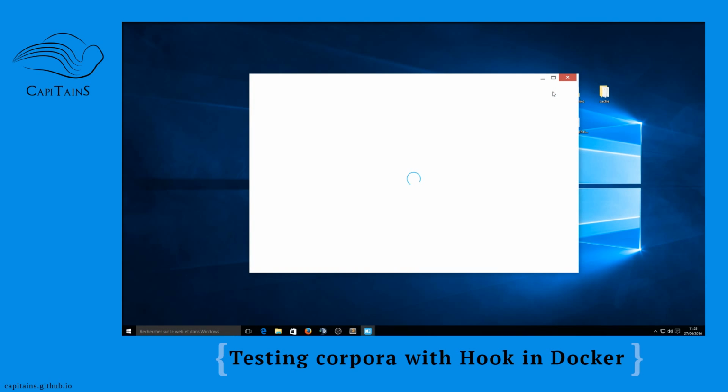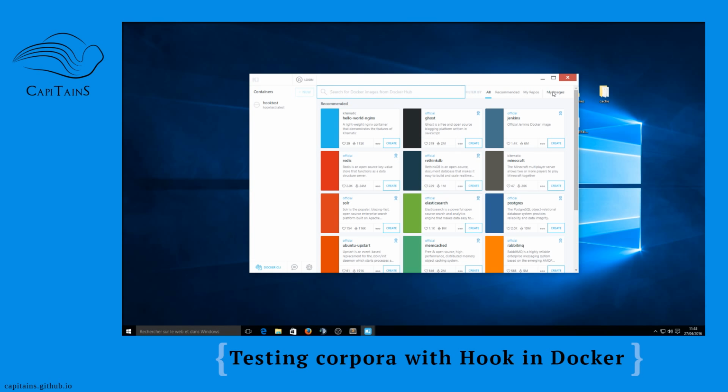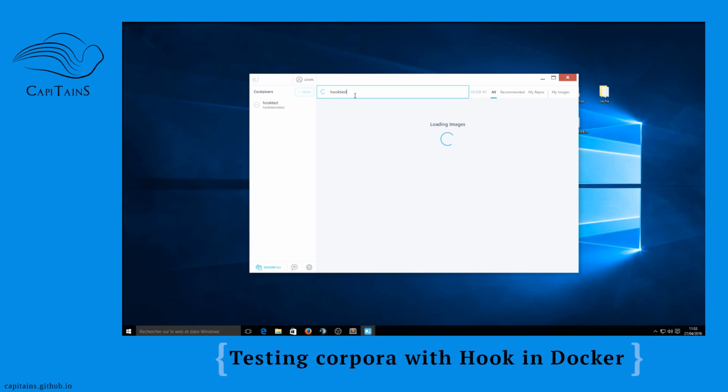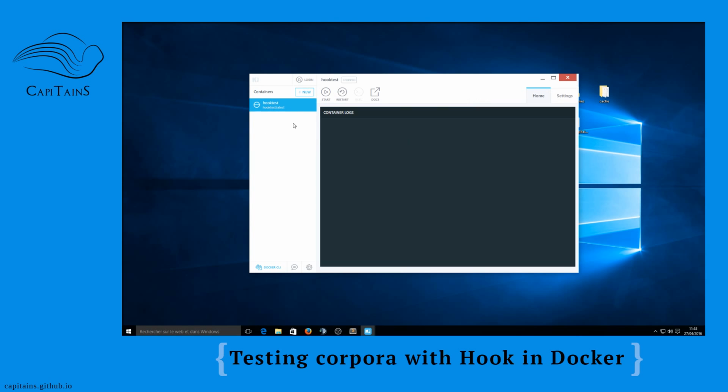So the first thing that you will need to do is actually launch Kitematic, which is a UI, user interface for Docker. And once it's launched, it can take a little bit of time. You will look on Kitematic for CapiTainS Hook test, and you will be able to download it. Once you have done that, you can go to the Hook test, which will be on the left.